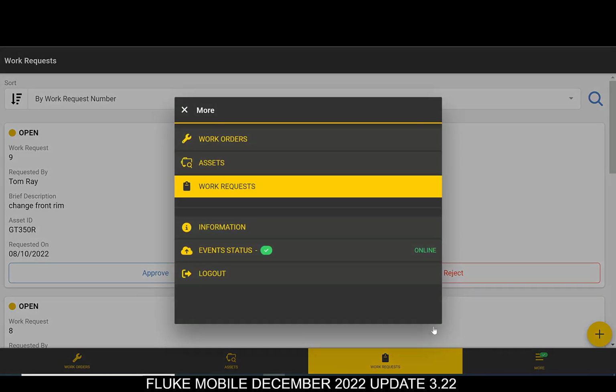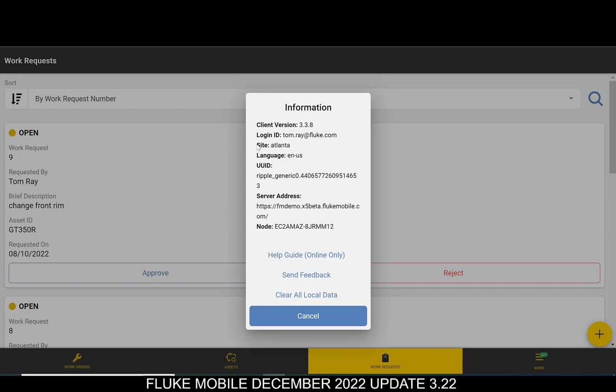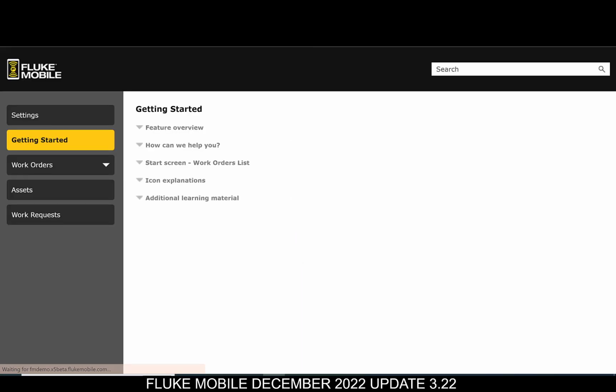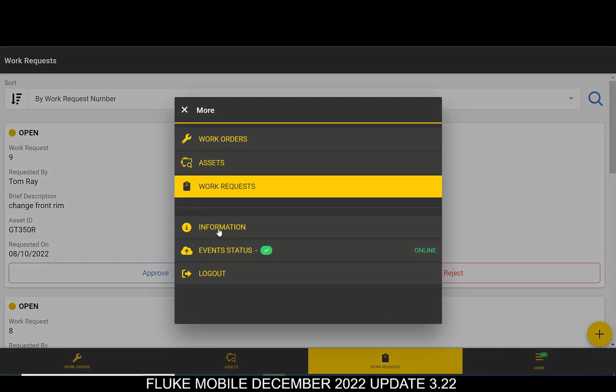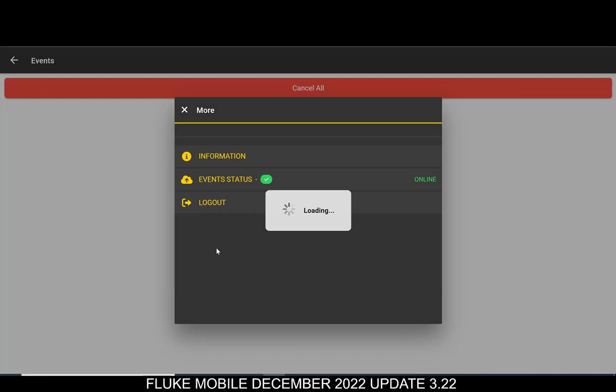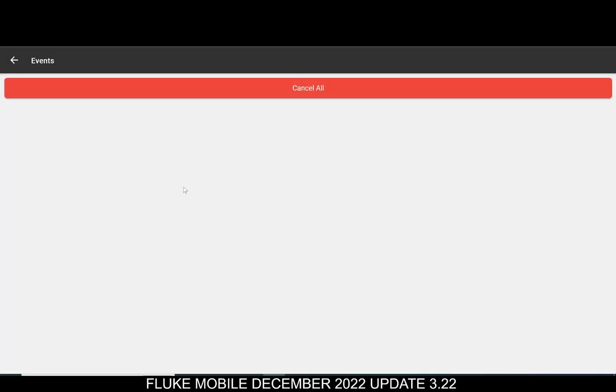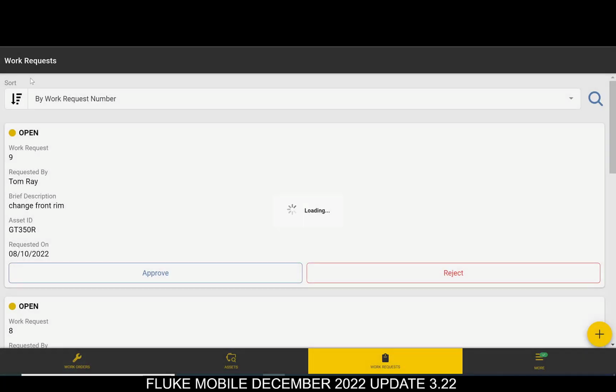If I click More, you can see I can go back to Work Orders, Assets. I can click here to get more information, to show me the current version and where I'm at as far as the site. I can still do the help guide just as before. It'll open it in a brand new tab. And I can click Event Status to see any of those events that might be giving me some problems. Very similar to before, but the UI just simply improved it a little bit.